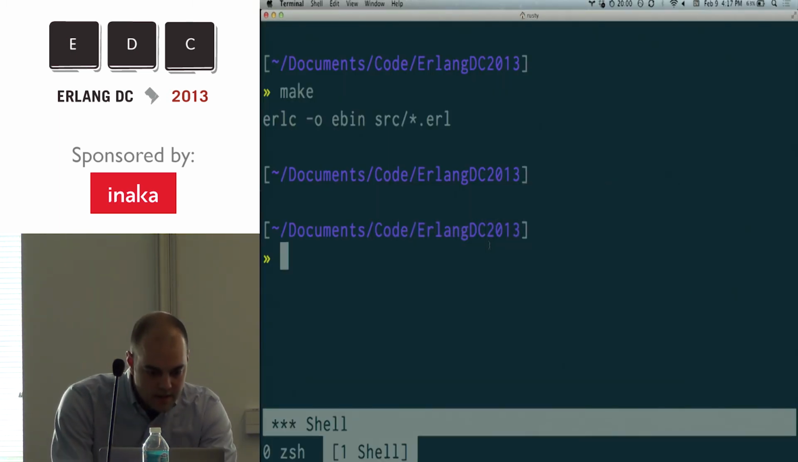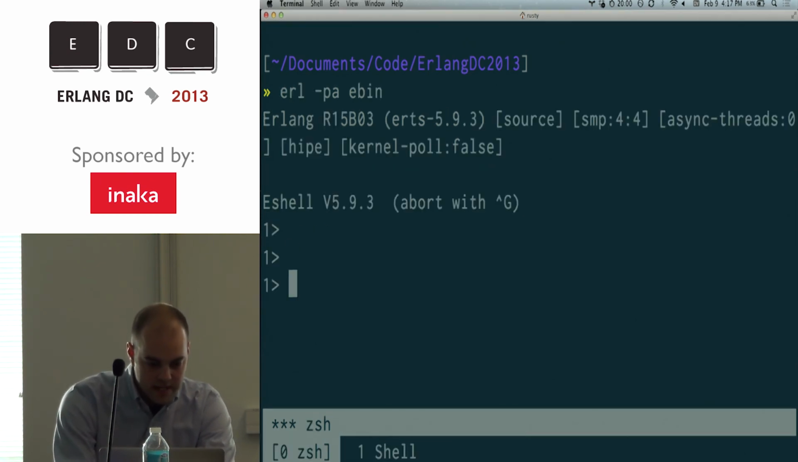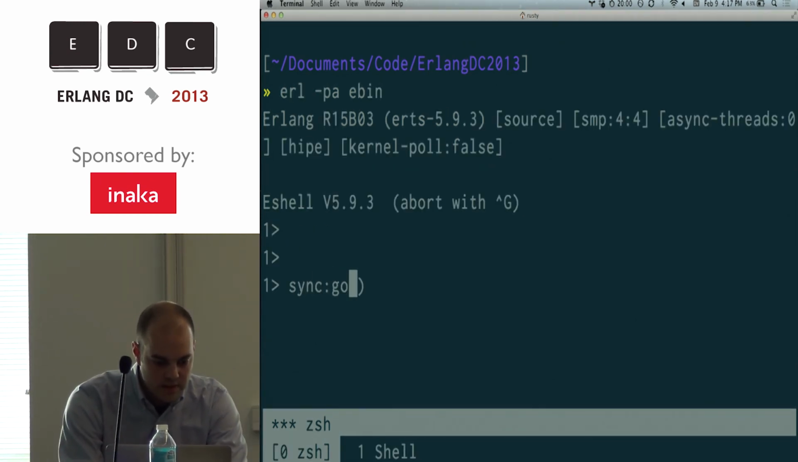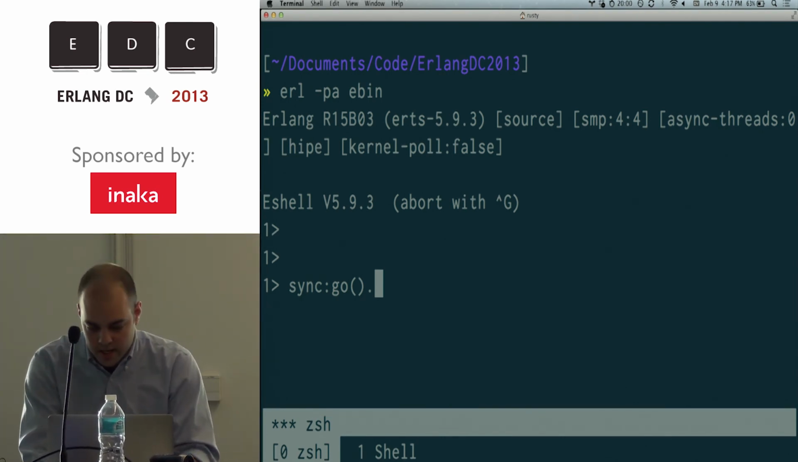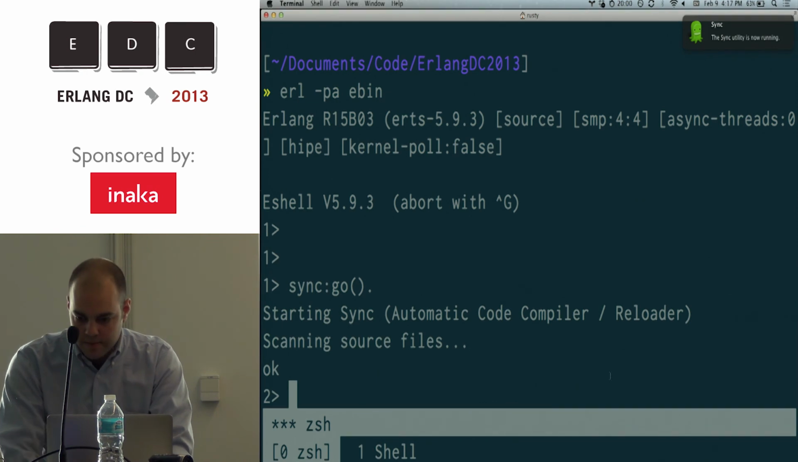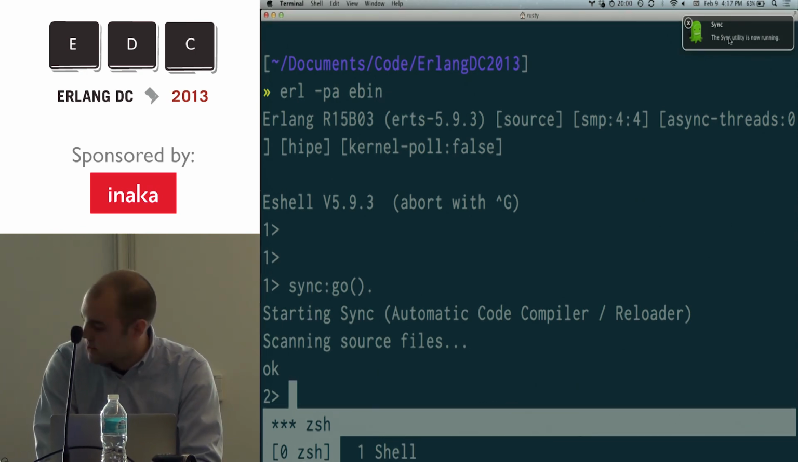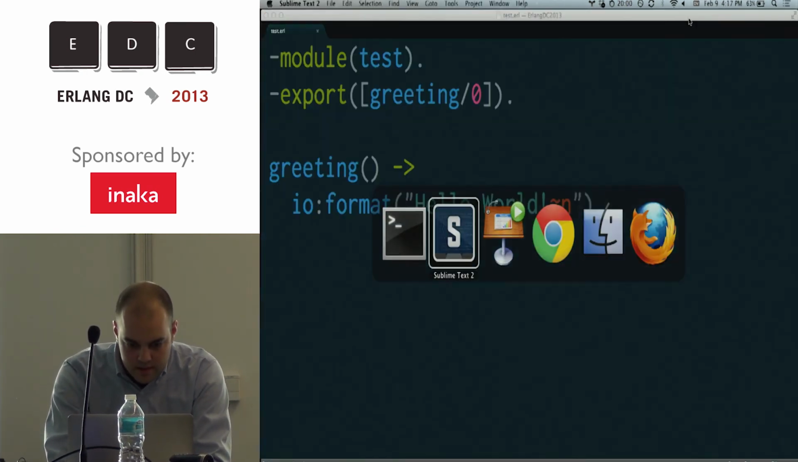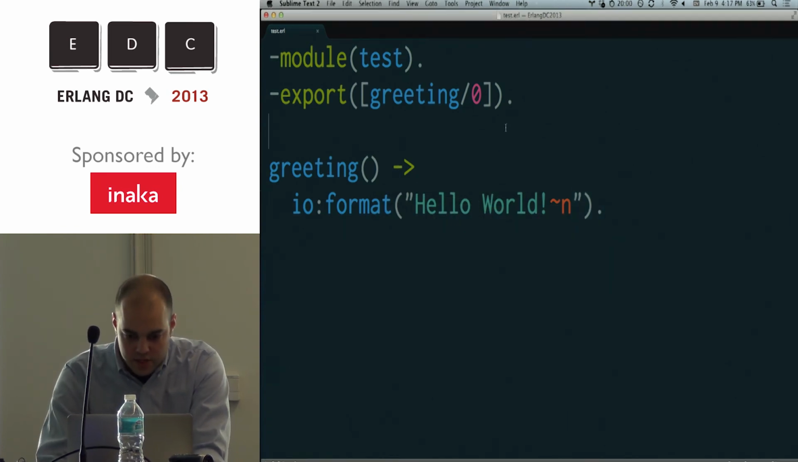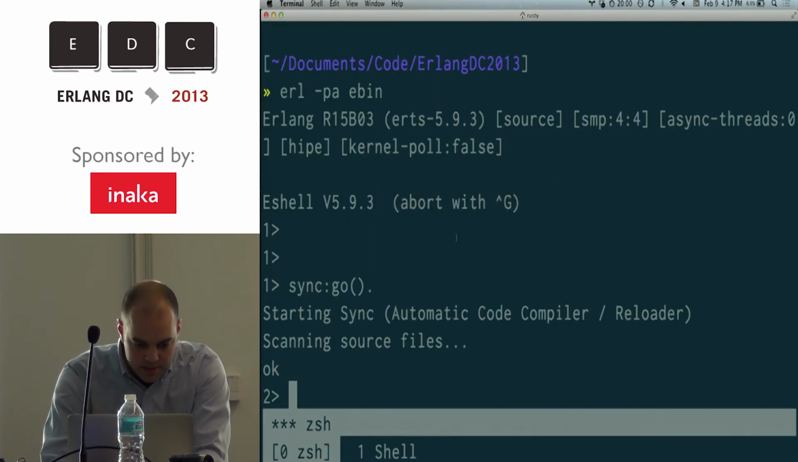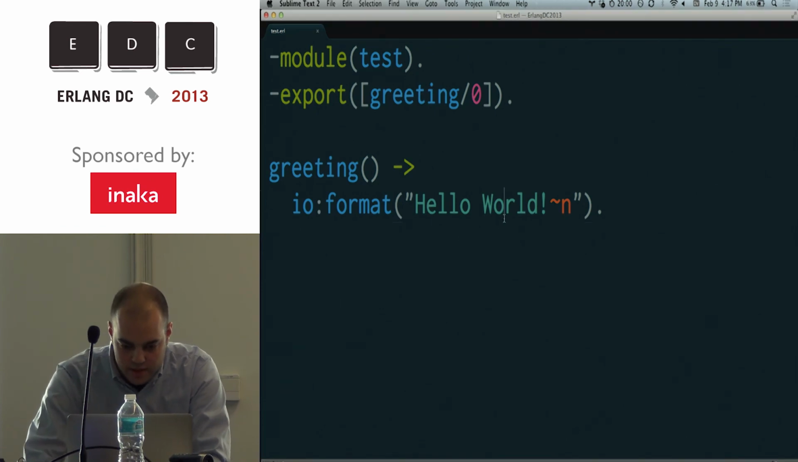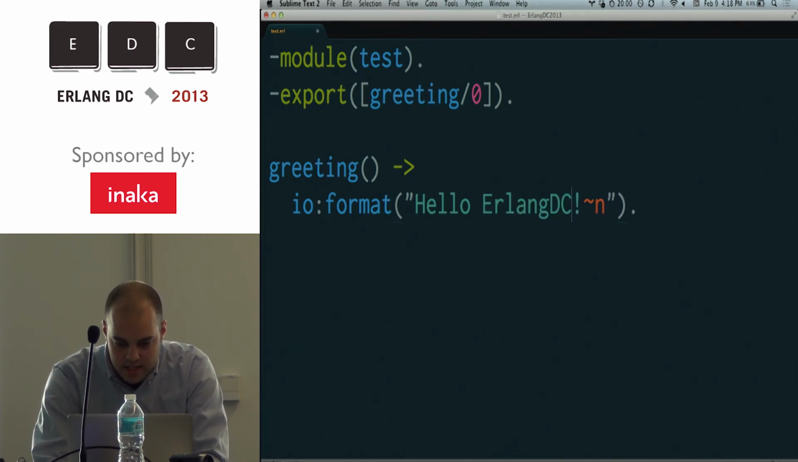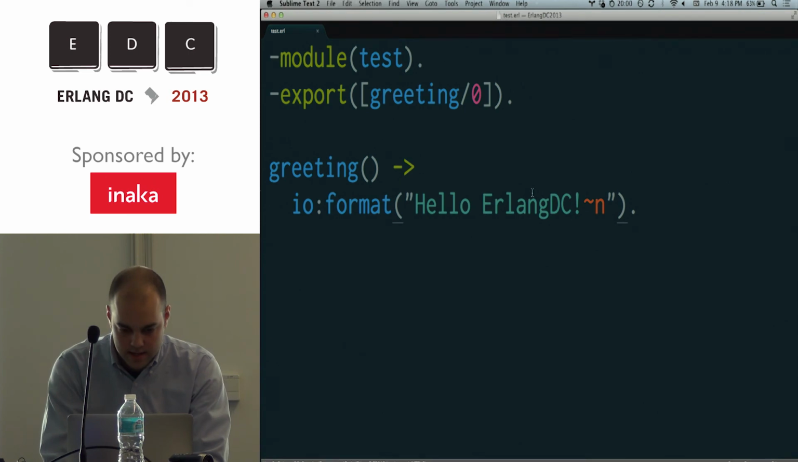So you've got your Erlang running in the background here. You run sync by saying sync go. There are instructions for how to install it on your system on the GitHub page, which I'll show in a second. And if you look at the sort of the top right, it says, yeah, the sync utility is running. So now, if I change code, so let me print this out without changing any code first. I'm going to say test greeting, and it'll say hello world. Right? If I change the code and maybe say hello Erlang DC, save that.